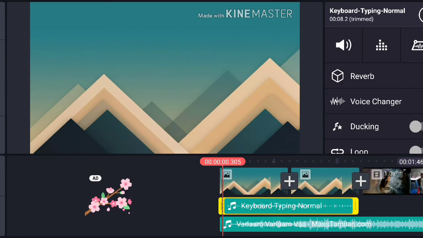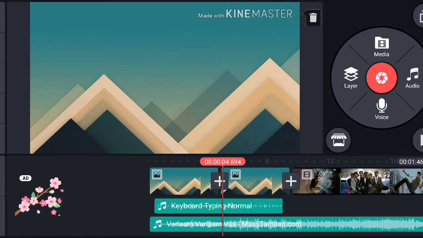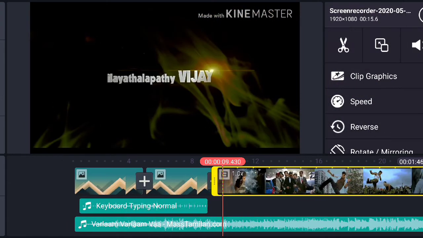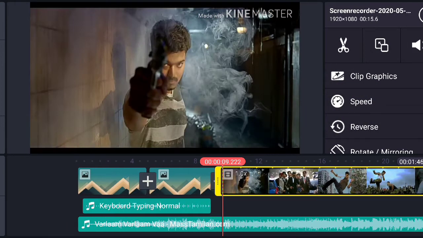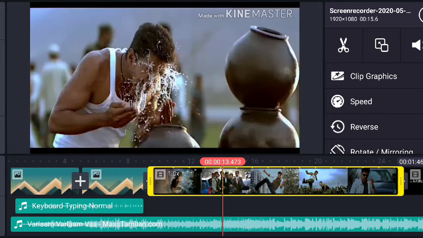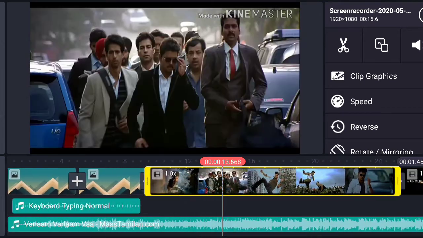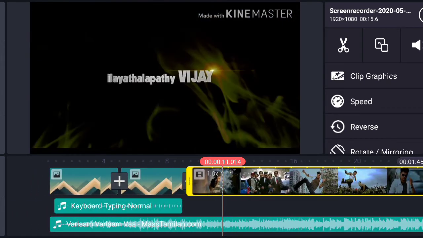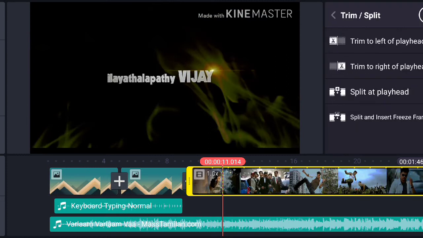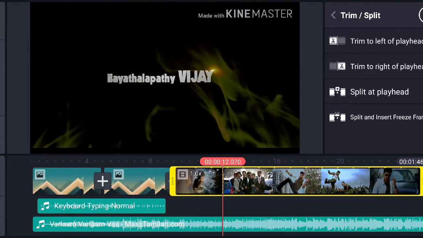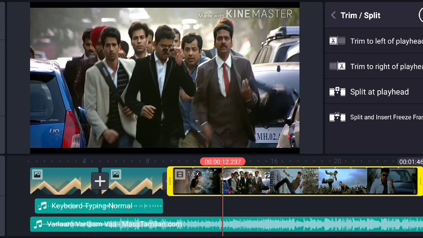Now let's get into splitting and cutting. Click on a specific clip and play through the clip. So remember the playhead? Well, the playhead is really useful while splitting and cutting. So click on the scissors icon. There are four main trimming and cutting and splitting options. Trim to left of playhead, trim to right of playhead, split at playhead, and split and insert freeze frame.